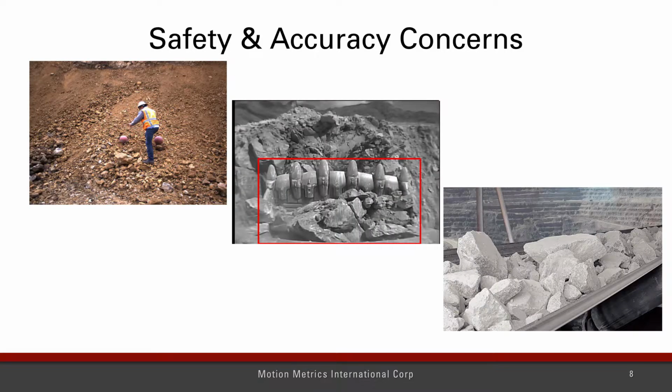People walking and putting those basketballs on the mine face, or even worse, in an underground block cave, is very unsafe. That's the last place you want humans to be.